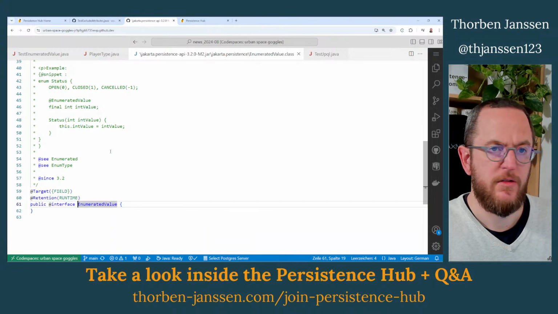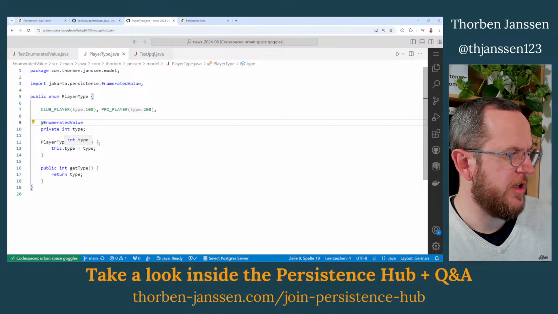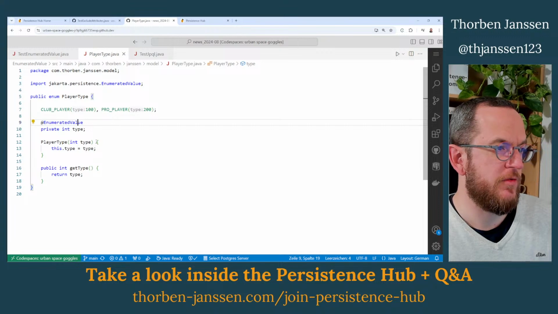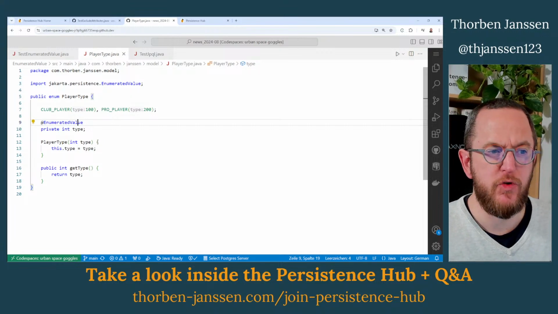And so Paul asked in the chat, do you have details on performance costs or benefits of different approaches? Paul, are you talking about the enum mapping approach?